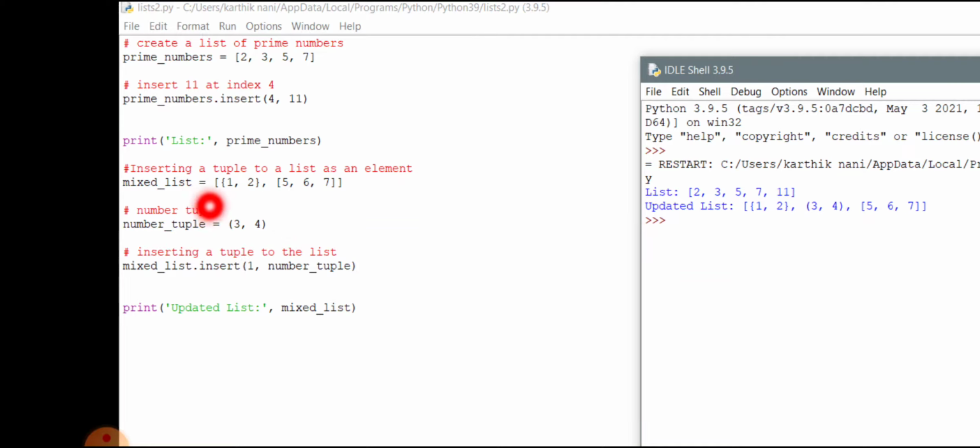We can also insert a tuple into a list as an element. This is a mixed list containing a tuple and a list. We are taking a number tuple, 3, 4, and I am inserting it at index position 1. We can expect an output of 1, 2, 3, 4 tuple, 5, 6, 7 of set.